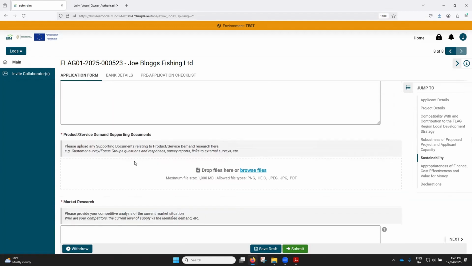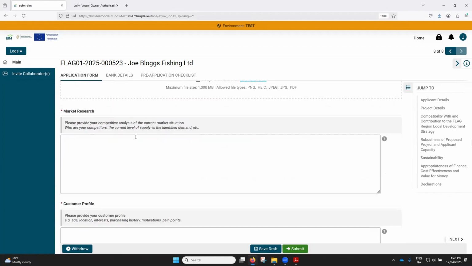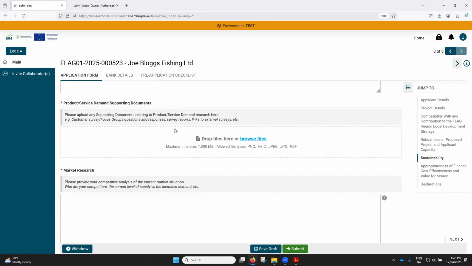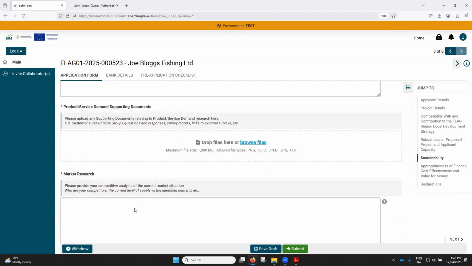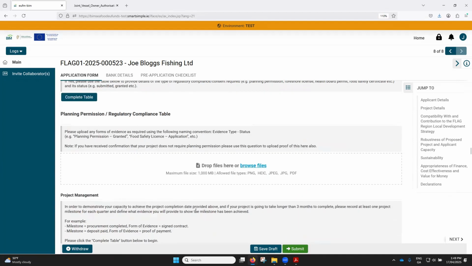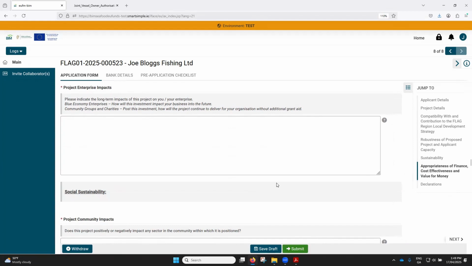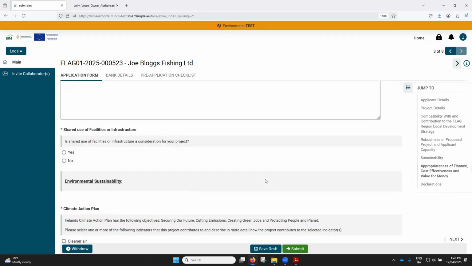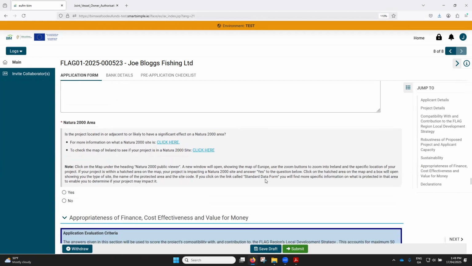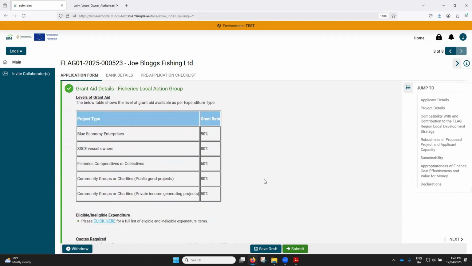I'm in as a small scale coastal fishing vessel owner. You'll see the questions are very similar. There are upload document questions, text questions, and table questions scattered throughout. I'm just going to continue on. I just want to get to the expenditure table section for this application to show.